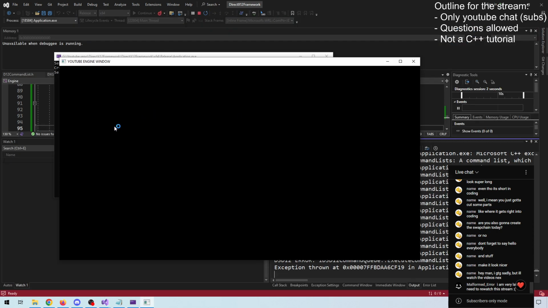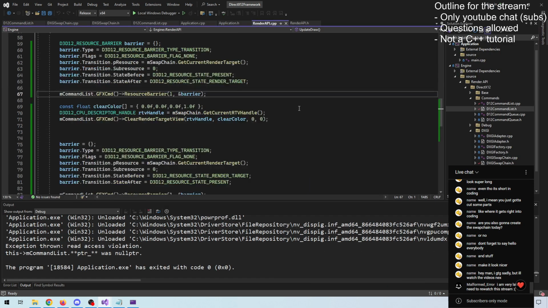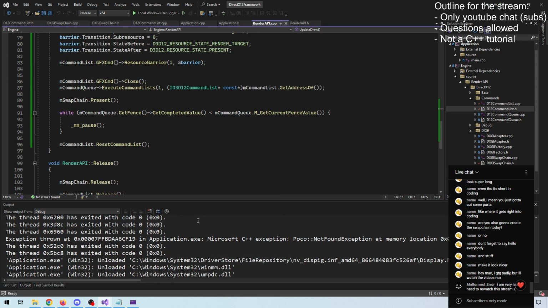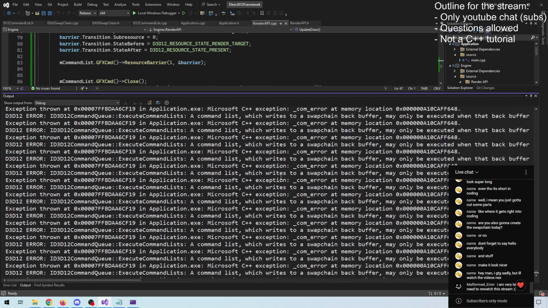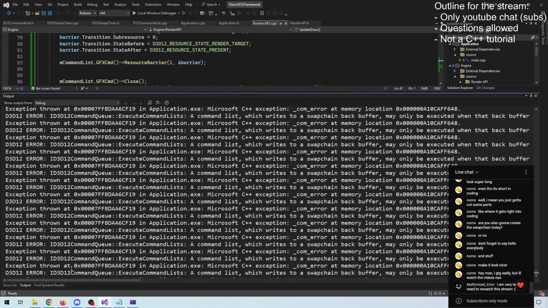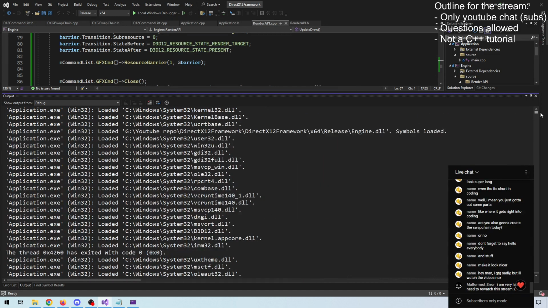And you can see now we have a black screen. We still have some errors in the background, but at least we actually managed to do something with our application. Everything still crashes, and that is because we have some commands in... okay, let's see. When do we start running into problems here?